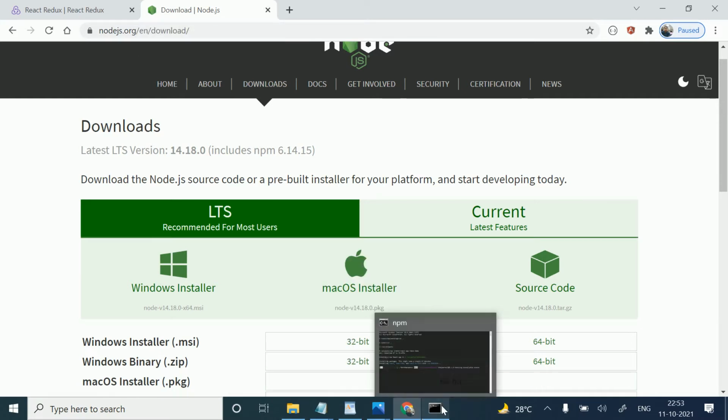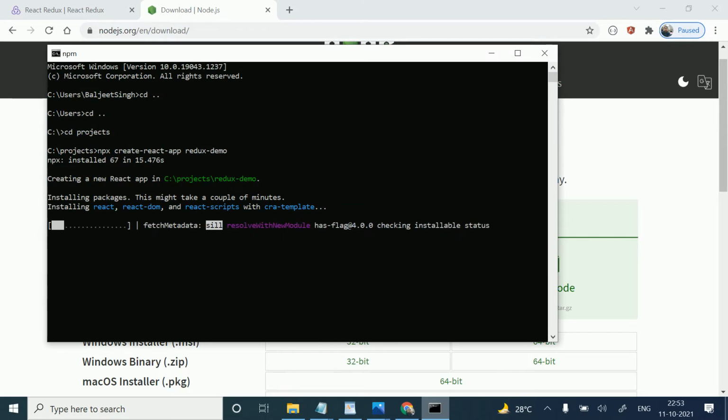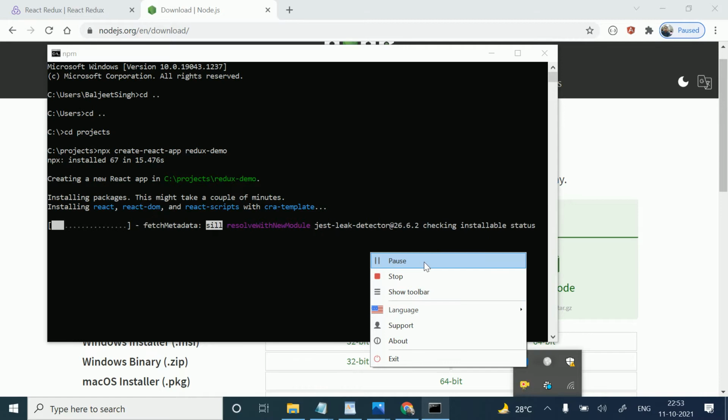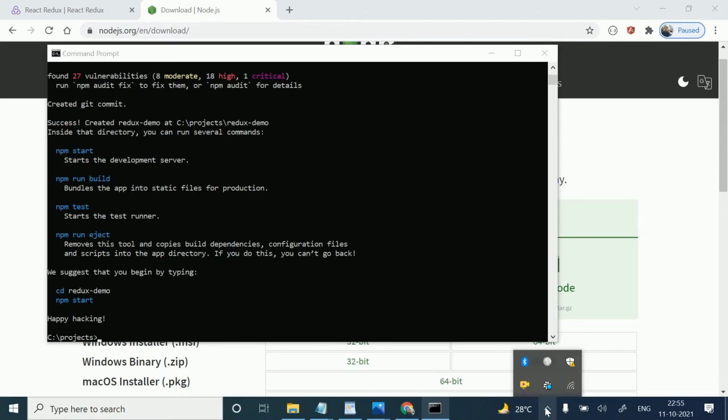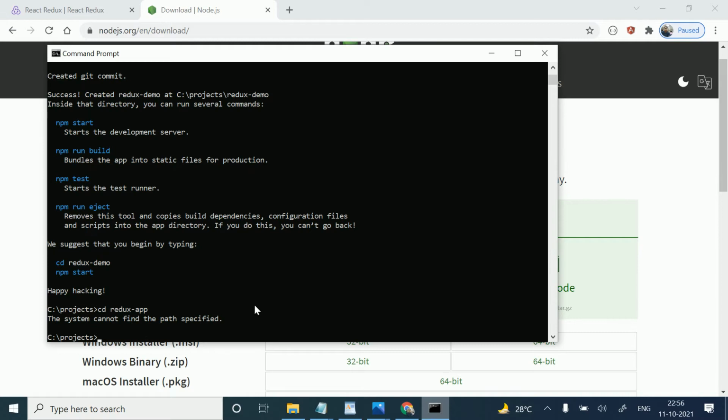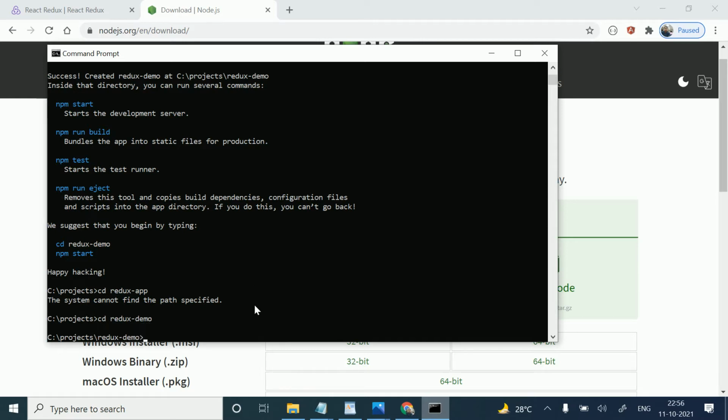Okay, so it is taking some time. Meanwhile, I'm just going to pause my video. Okay, now our React project is created. I'm going into the folder, cd redux-app, enter, the redux demo. Okay, now entered, and now I will open my VS Code.